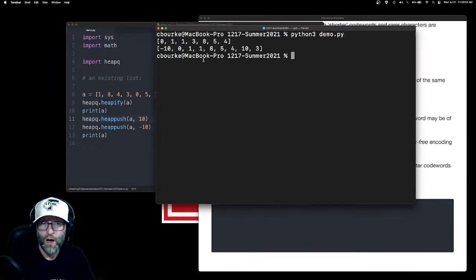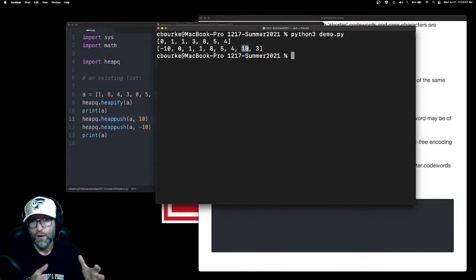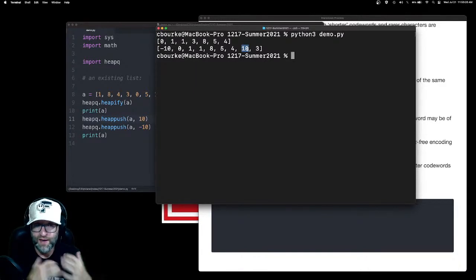There we go. So you can see that 10 had a lower priority, so it went to the back of the line. Now it has a lower priority than even 3, but again, it's not sorted, it's conforming to the heap property. Okay. -10 gets to jump to the front of the line because it has the least value, right? Again, it's a min heap.